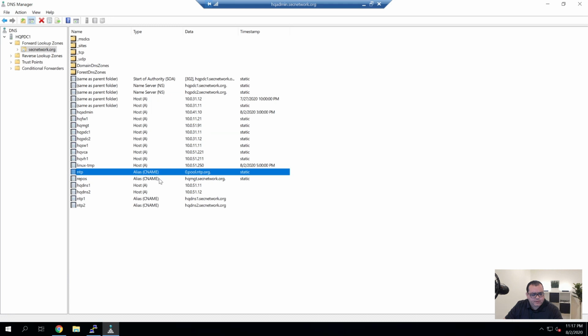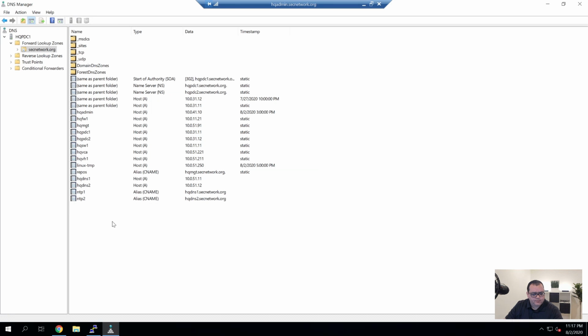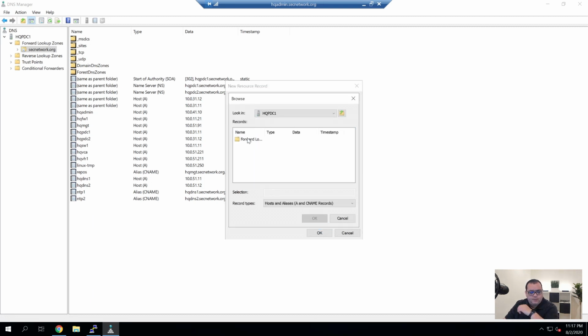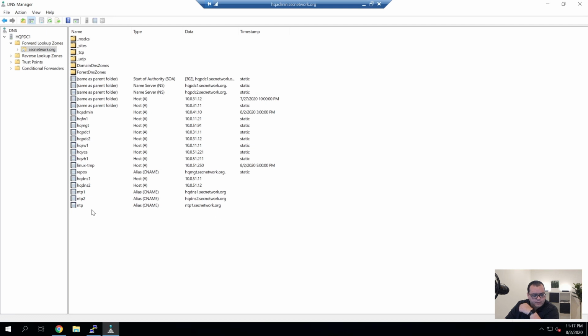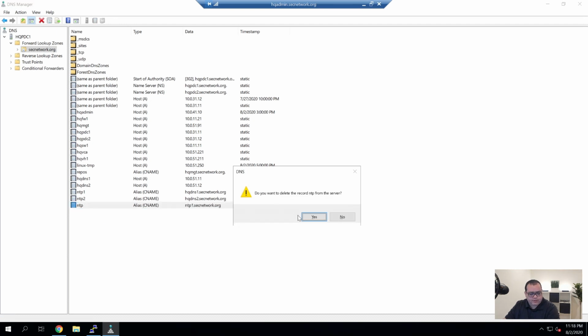So right now NTP is pointing out. So we are going to remove this, and point NTP to the two. I don't know if that would work. A CNAME of a CNAME. That's probably not good practice. Let's not do that.